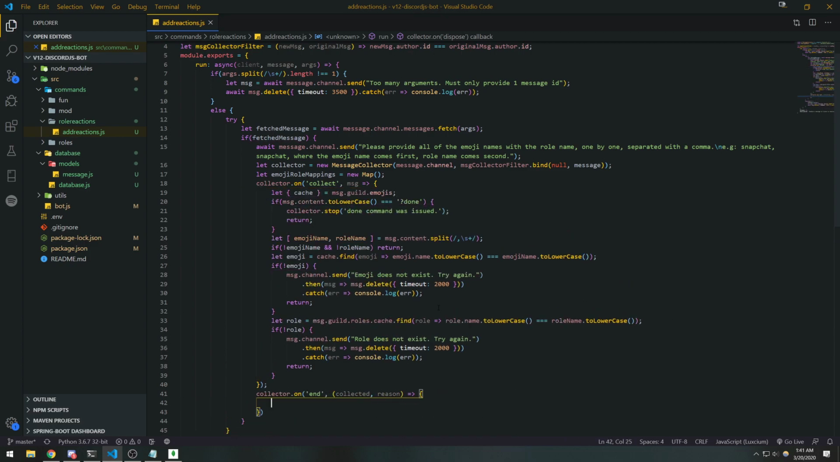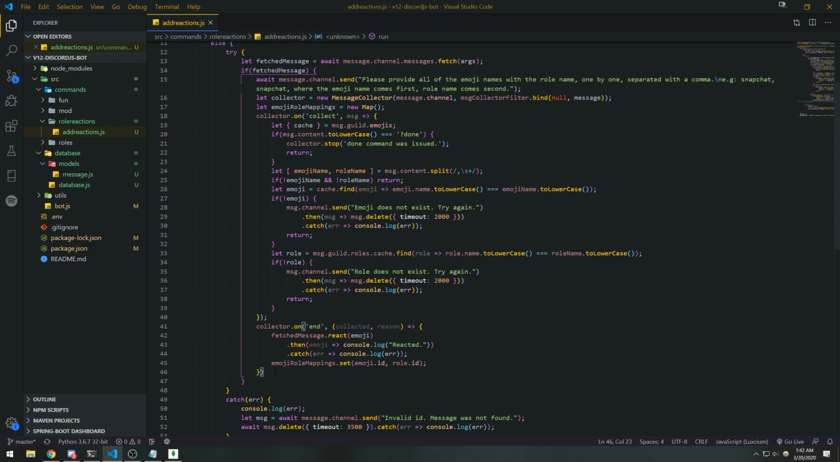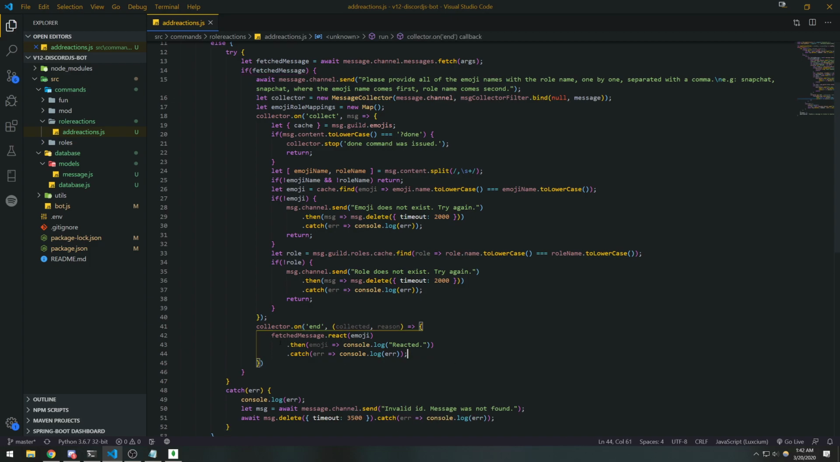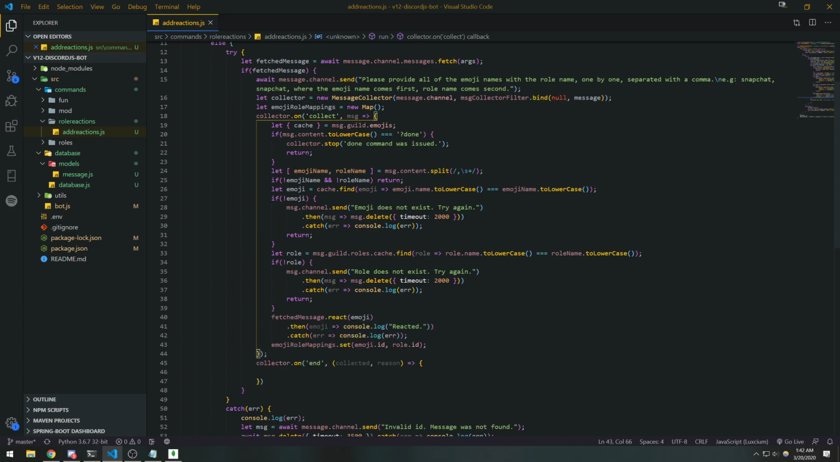Okay. So we just need to do this fetch message. We just need to do the reactions, and then we need to set the emoji mappings. Or actually, no, I'm sorry. I apologize. No. Sorry. We still need to do that inside here. Yeah, I deleted it earlier, but it wasn't copied to my clipboard.